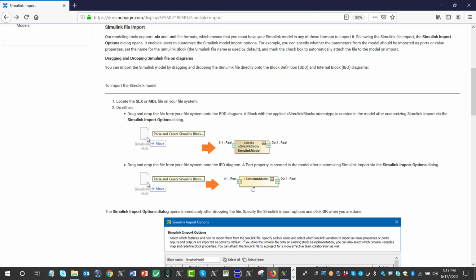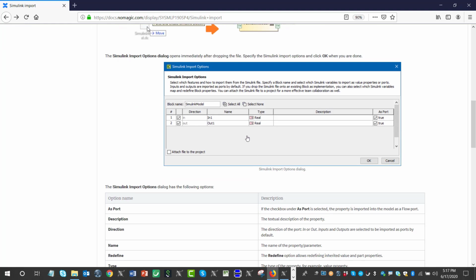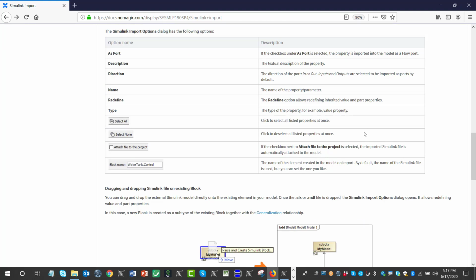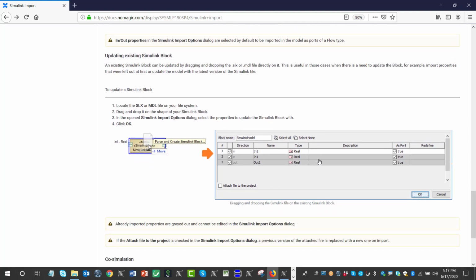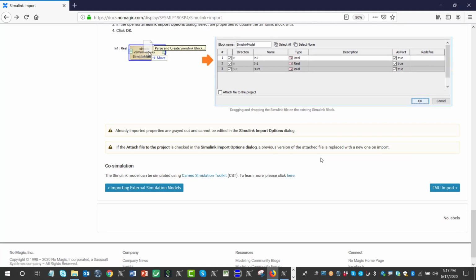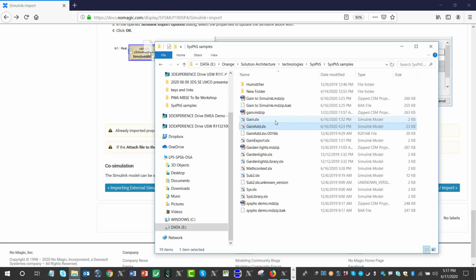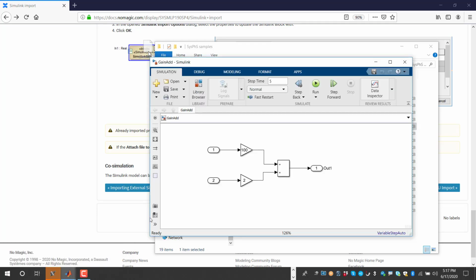You import it by drag and dropping, and then you get a dialog with the ability to choose to import as value properties, ports, or as ports. And you can import again once you have already imported, and update, and we will demonstrate all those capabilities. And for sure, you can execute it as a black box inside of the SysML model.